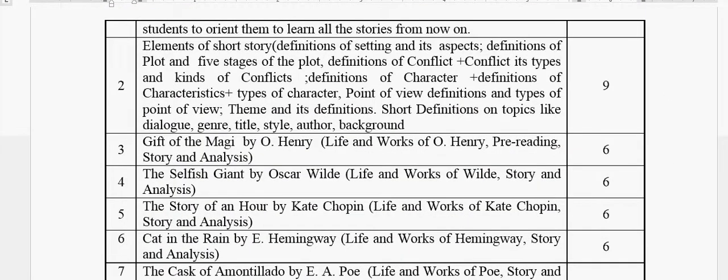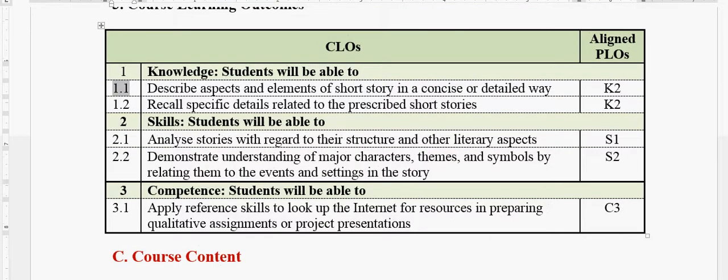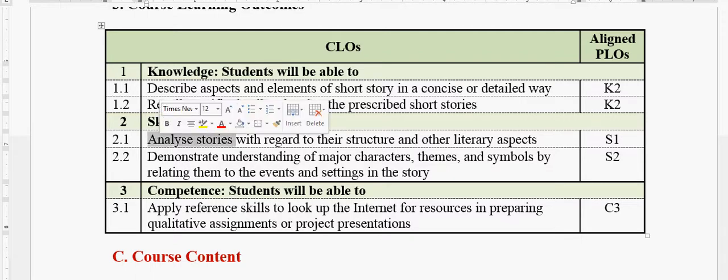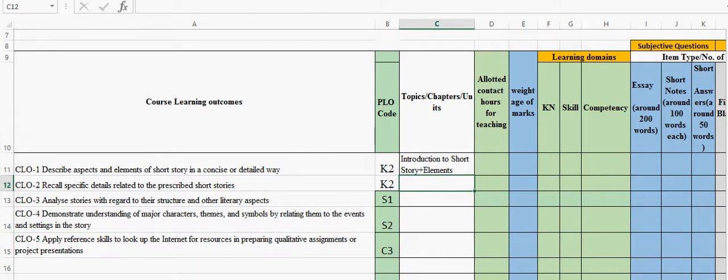Then I have 5 stories: Gift of Magi, Selfish Giant, Story of an Hour, Cat in the Rain and Cask of Amontillado. So I have 5 stories. Now my CLO is recall specific details related to prescribed stories. So all the 5 stories will come under CLO 1.2. Analysis of stories. Here again I have to cover all 5 stories. Then demonstrate understanding to major characters, themes, symbols, relating them to the events and settings in stories. So from this I know that CLO 1.2, 2.1 and 2.2, all these cover all 5 prescribed stories. So here I will write 5 stories and I'll copy the same to my other 2 CLOs.